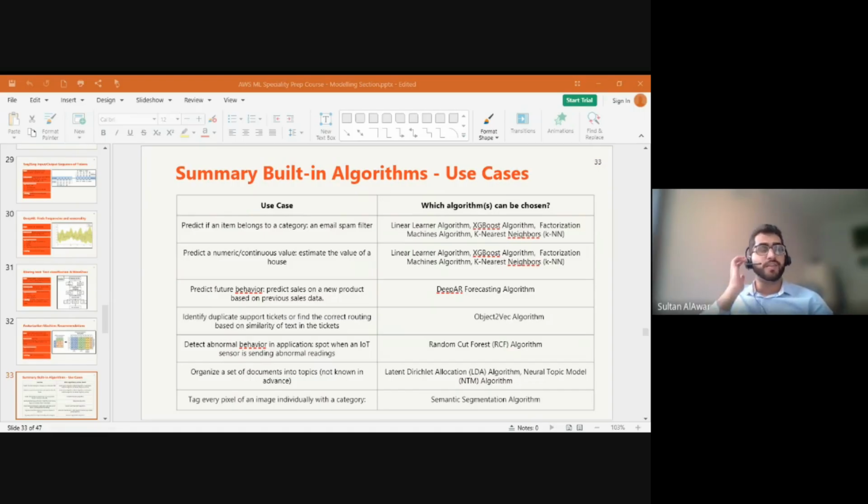If we are thinking of a use case to predict a numeric or continuous value, such as estimating the value of a house, we can also think of linear learner, which is used for regression and classification, XGBoost, which is also used for regression and classification. We can think of factorization machine, which is also used for regression and classification, and k-nearest neighbors. If you see, these models can be used for regression and classification: linear learner, XGBoost, factorization machine, and KNN.